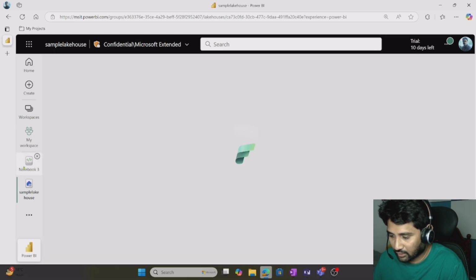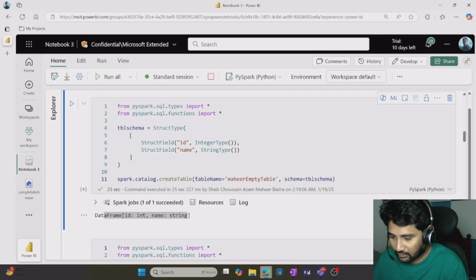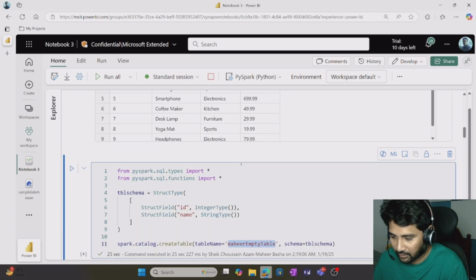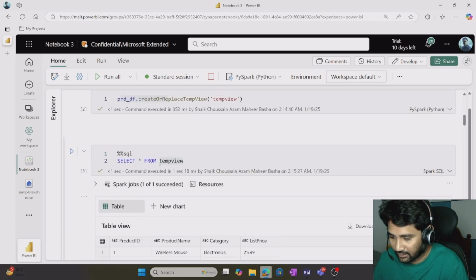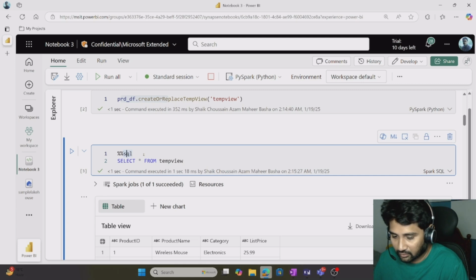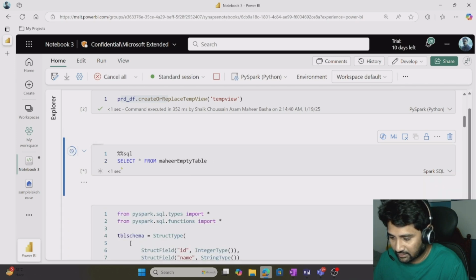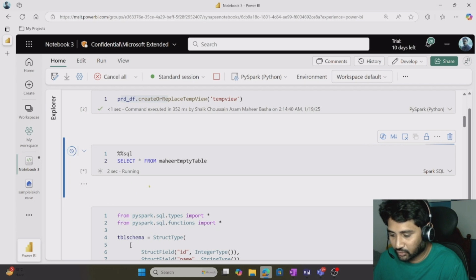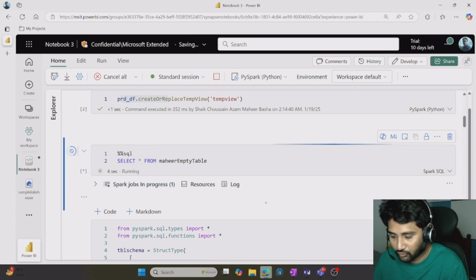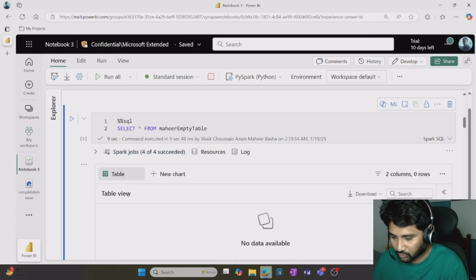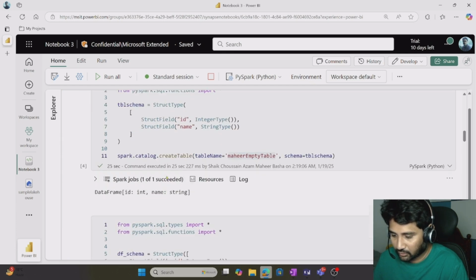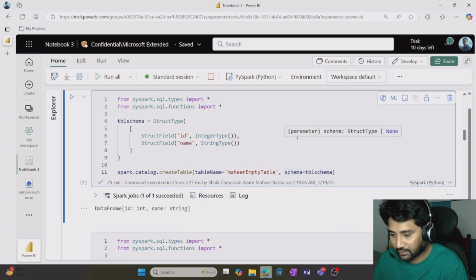So to prove that to you, I can use the table name once again. My table name is Mahir empty table. Let me copy and let me use it here, right? The SQL command, the magic command we have already used. So let me say select star from that table. And when I run this, this time it should give an empty result, right? It should just give you the column names. You see that there is no data there. Okay. So this is an empty table which we created.